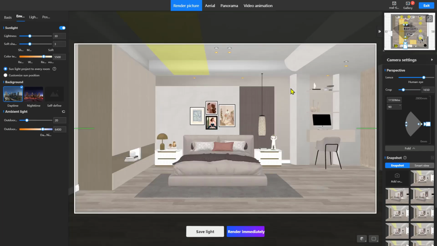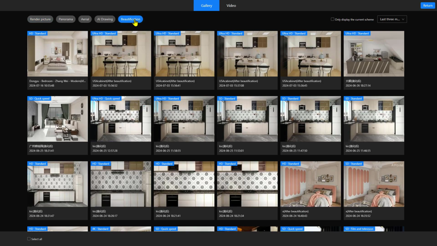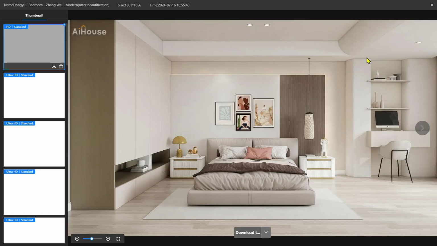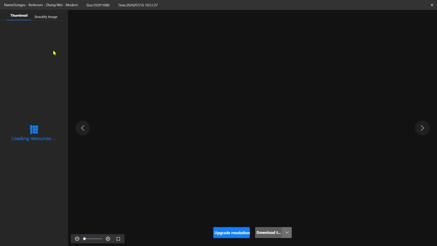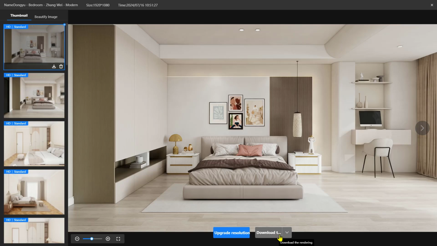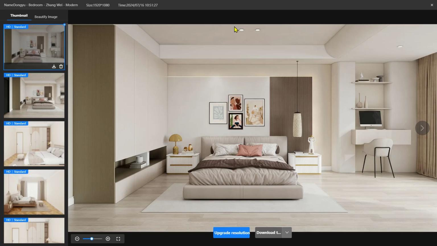The saved picture will be placed in this beautification place. This one. And for the picture, you can come here to download the rendering to your computer. Now the download has started. You can wait for a while and check it in your browser later.